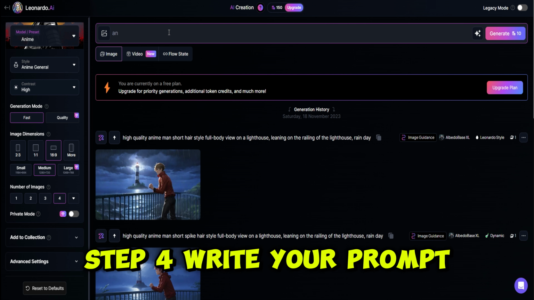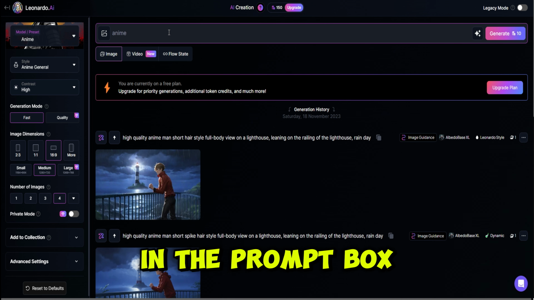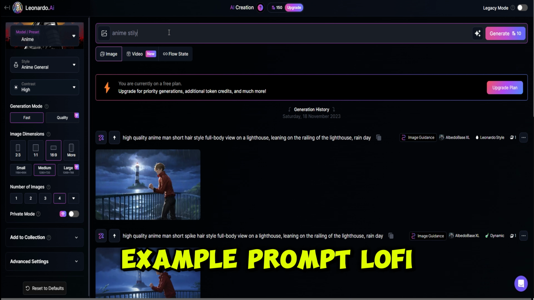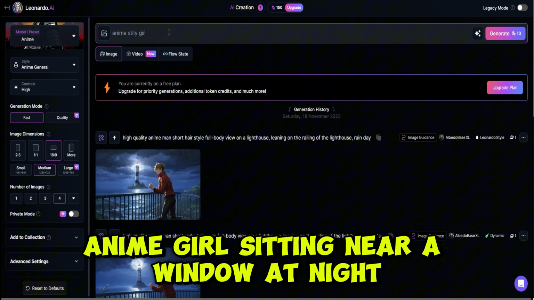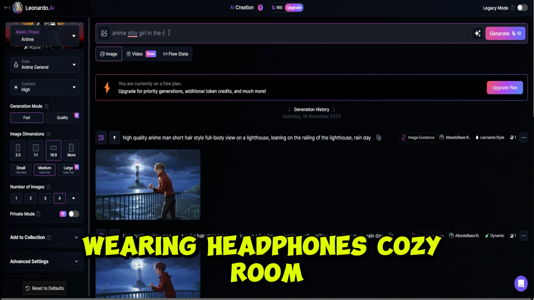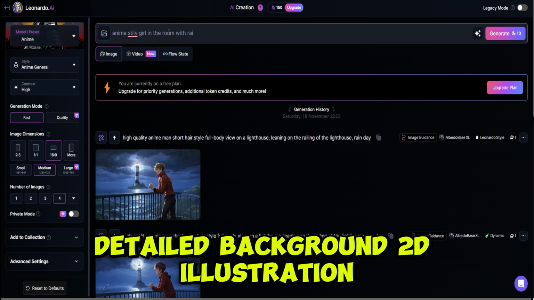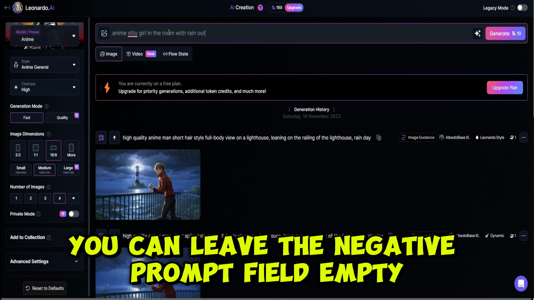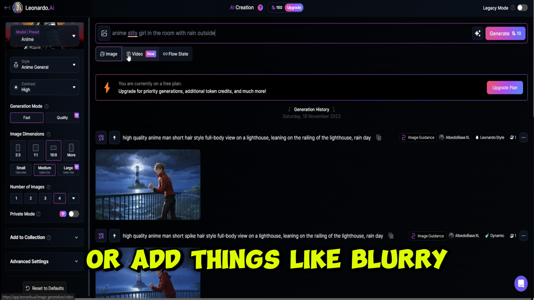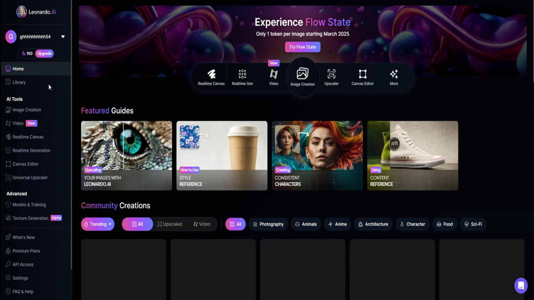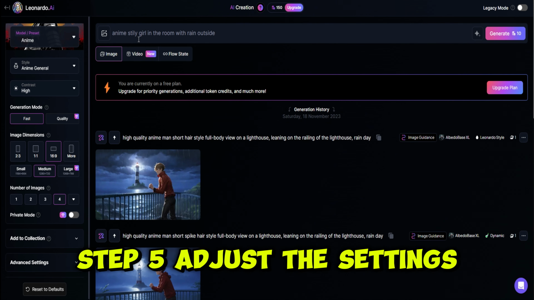Step 4. Write your prompt. In the prompt box, type a description of the image you want to create. Example prompt: Lo-fi anime girl sitting near a window at night, wearing headphones, cozy room, soft lighting, rainy atmosphere, detailed background, 2D illustration. You can leave the negative prompt field empty or add things like blurry, distorted, extra limbs, watermark, text.